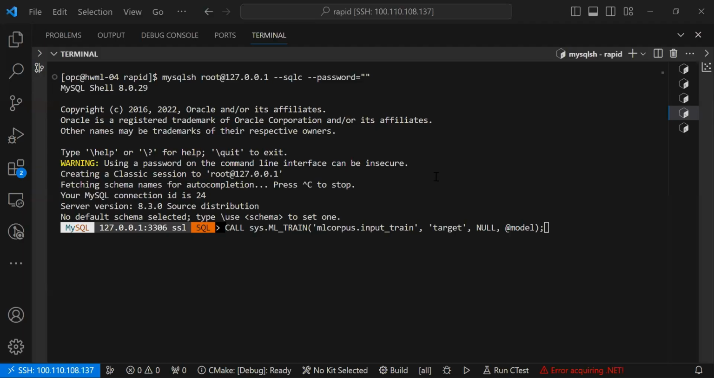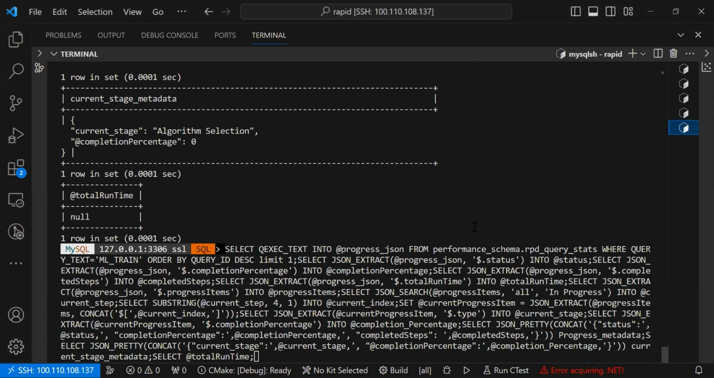Hello everyone, this is a demo of how to use the progress tracking feature in HeatWave ML. We need to open two MySQL client terminals. In the first terminal, we run ML train, and in the second terminal, we monitor the progress of training.